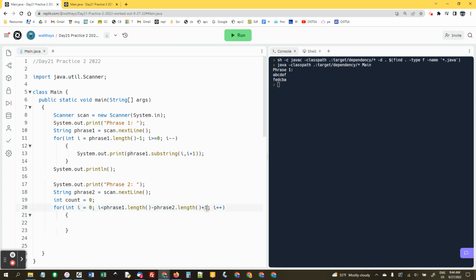Why don't we take the +1 off? No, I'll leave it on. I'm pretty sure it has to be there. So now we're going to say if phrase 1.substring, and we're going from character I to character I plus phrase 2.length. All that dot equals phrase 2, then count plus plus.